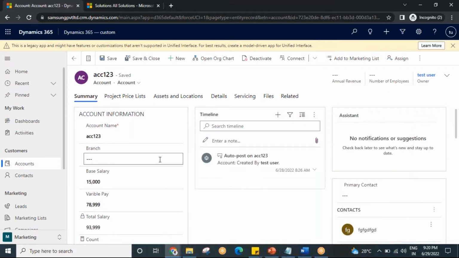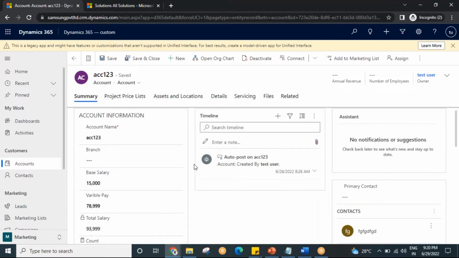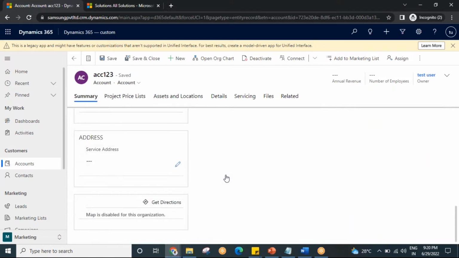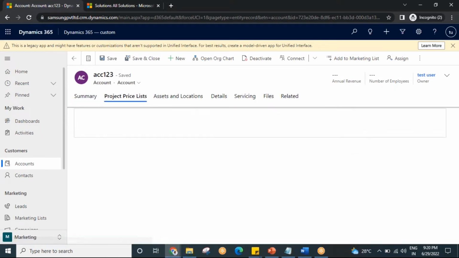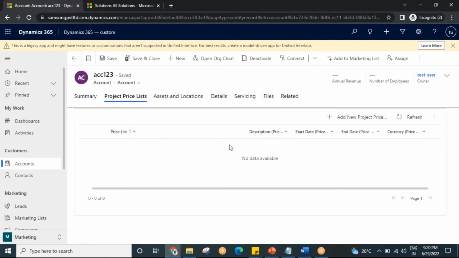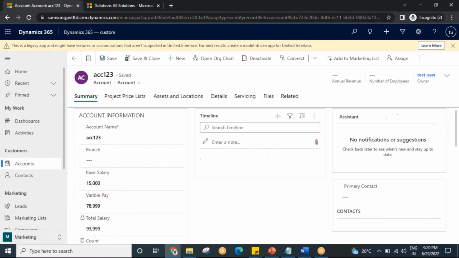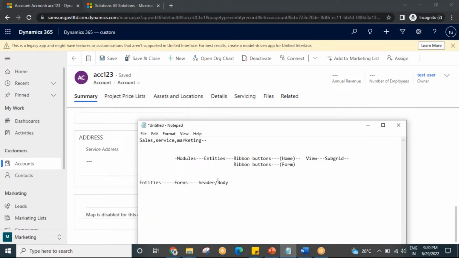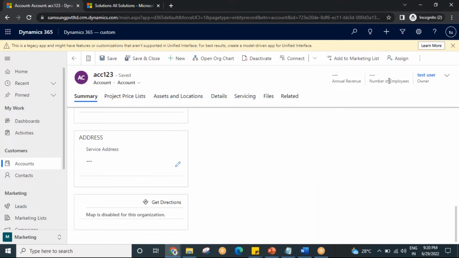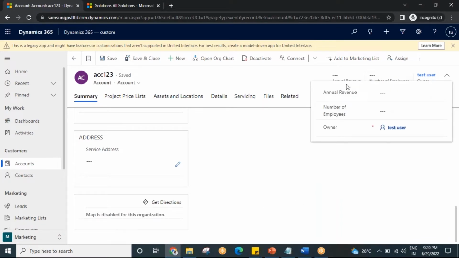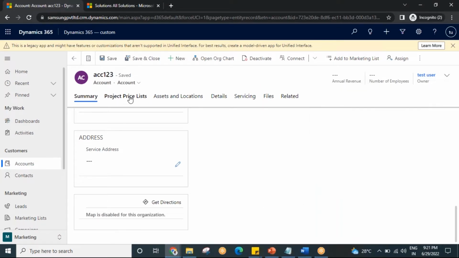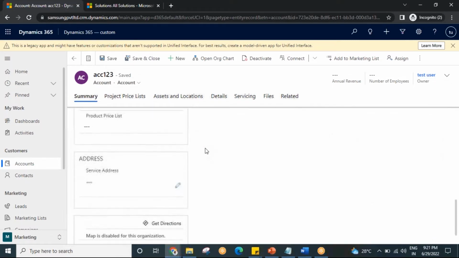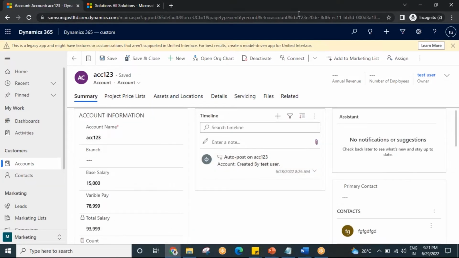What is a header section? What is a body section? The section which is scrolling here, that is called the body section. If you want to move from one tab to another, it will scroll. The body will have a scrolling option if you have more fields. But here you can see the header section, this one. The header section will always be visible to the end users even though you are scrolling from top to bottom.